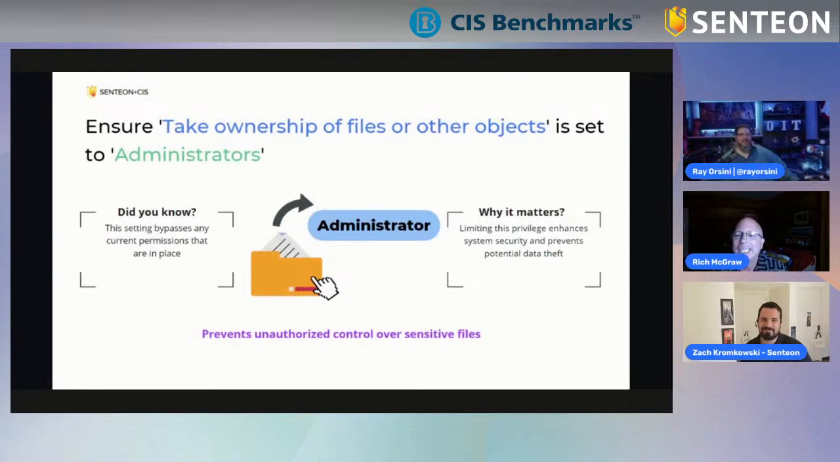Rich keeps his password.txt file on his desktop like we all do. I'm kidding. All of us. But if it's in his user profile, that should be locked to System and him only.